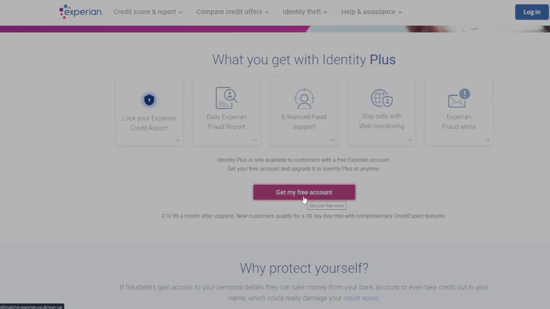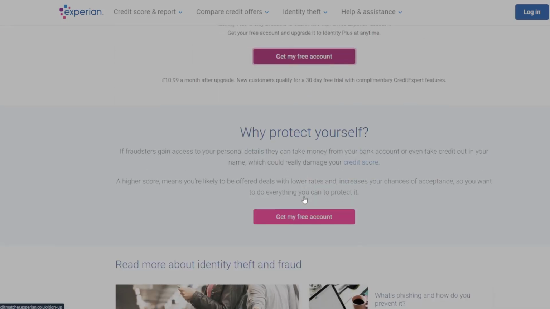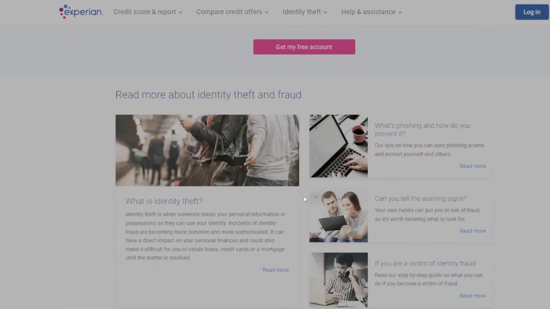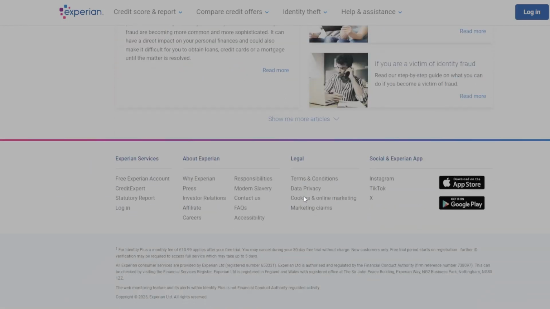If you don't have an activation code, you may need to contact Experian directly or check any recent communications you have received from them. After entering the activation code, you'll be prompted to provide some personal information, including your name, address, date of birth, and social security number. This information is necessary to set up your identity monitoring account.